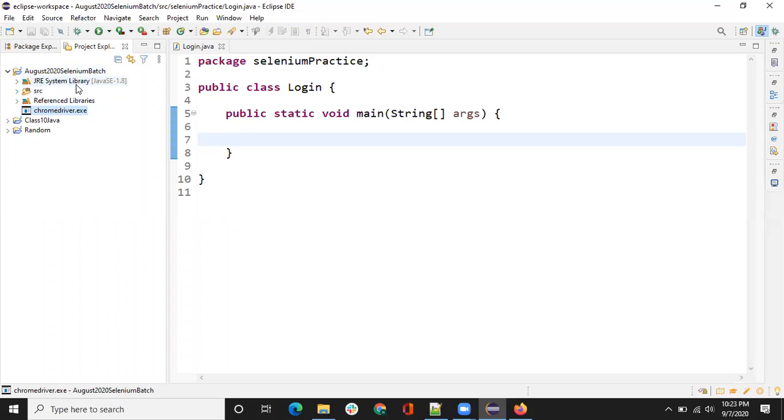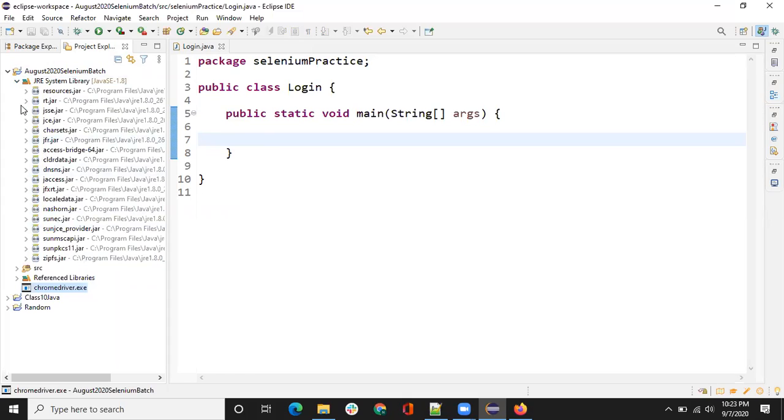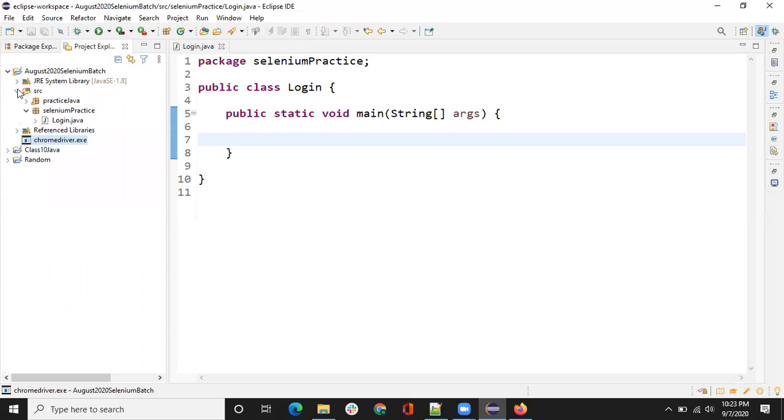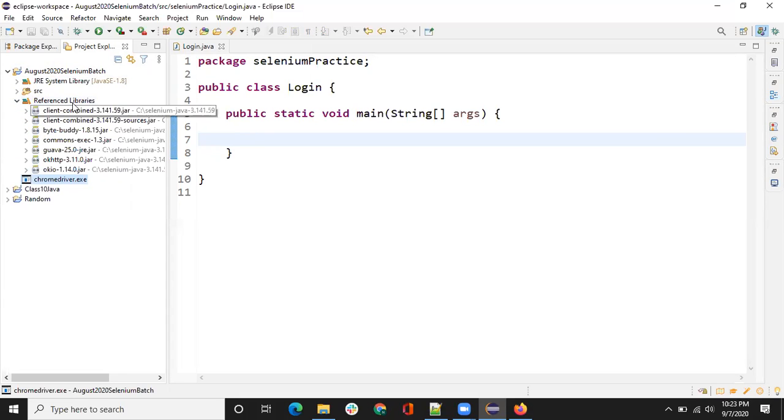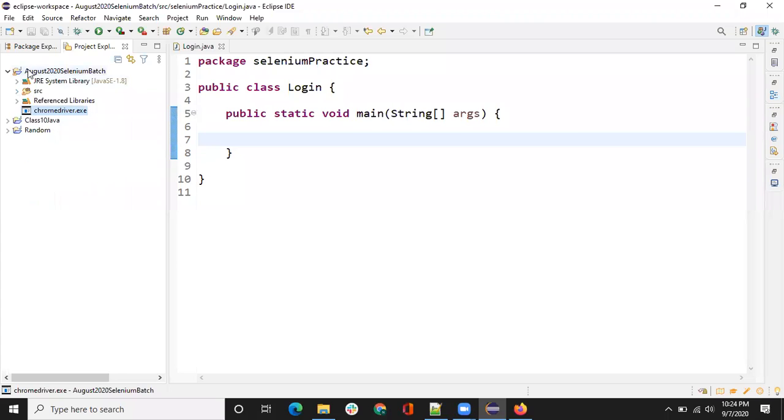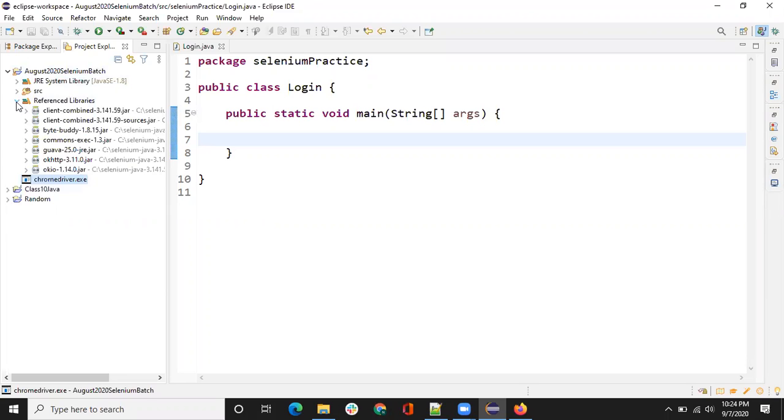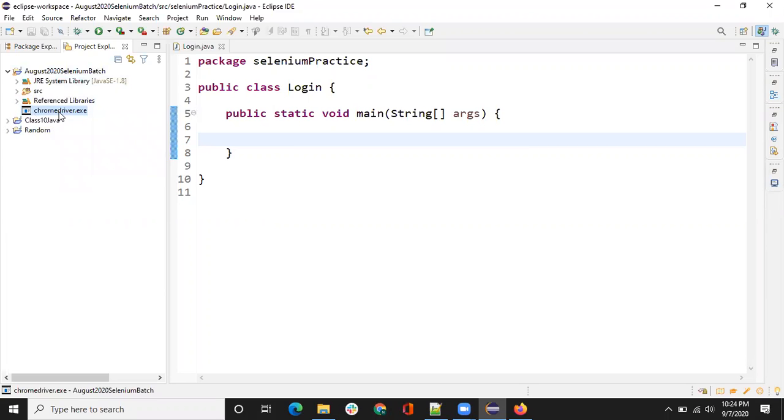Here I have the JRE System Library, which will come by default. This is all JRE libraries. Then the source folder, that is your own coding folder where you can create packages and classes. Then there are referenced libraries, that is coming because we have added these libraries to our build path. That's it. So the configuration part is done. Till this point, we have added libraries and we have added the chromedriver.exe.